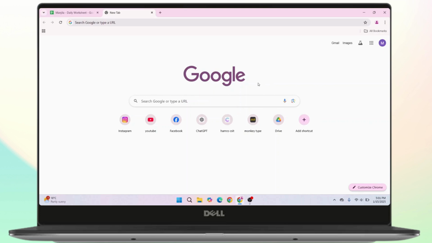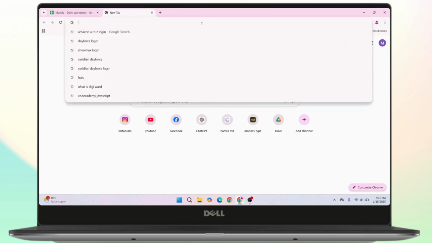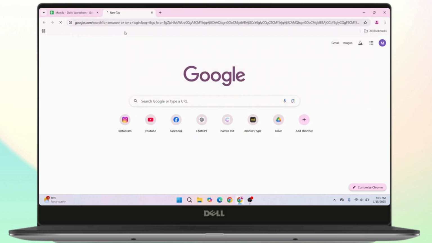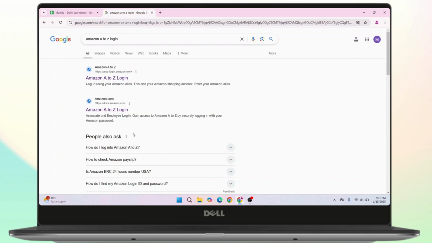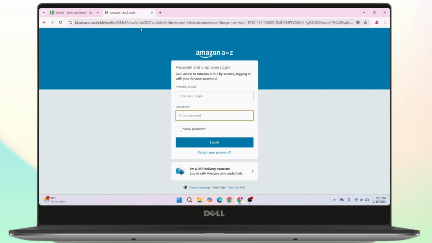First of all, open up a browser of your preferred choice. And in the search bar, type in Amazon A to Z login. Now, from the search results, head over to the second link that says Amazon A to Z login. So, once you're here, you'll be taken to the login page.